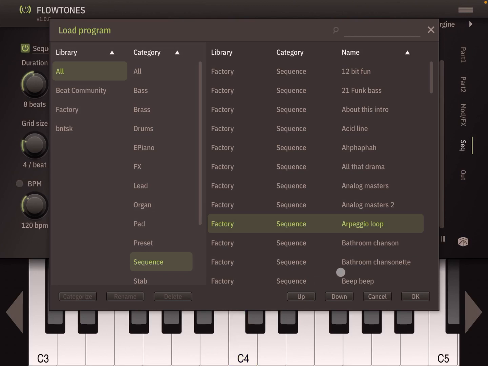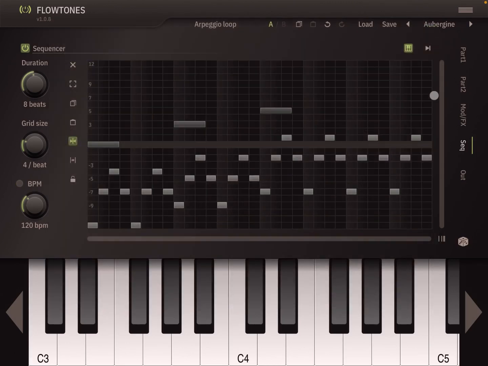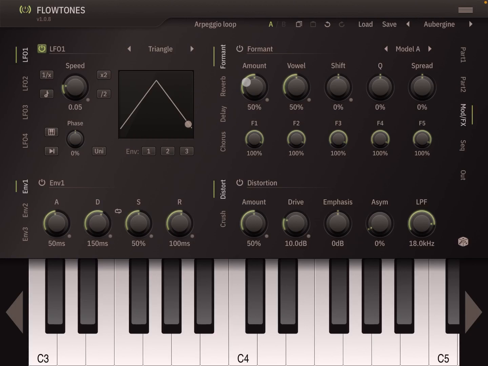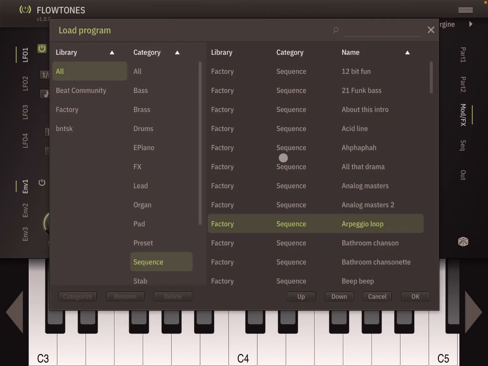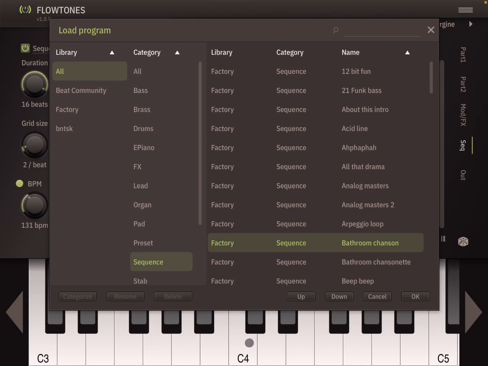And the synth has also some nice and interesting effects. If you go to modulation effects, here you find a lot of effects: formant, reverb, delay, chorus, distortion, and bit crushing. The formant I really love. And let's listen to some of the presets. Let's go to these Buffer and Jensen.